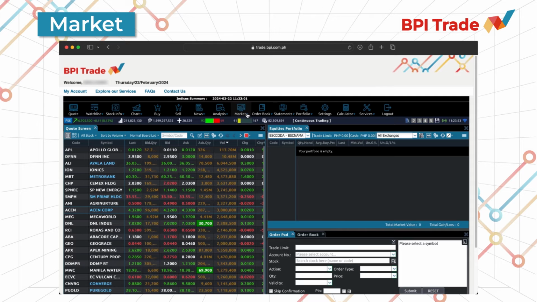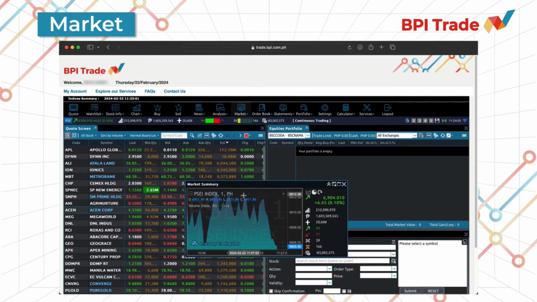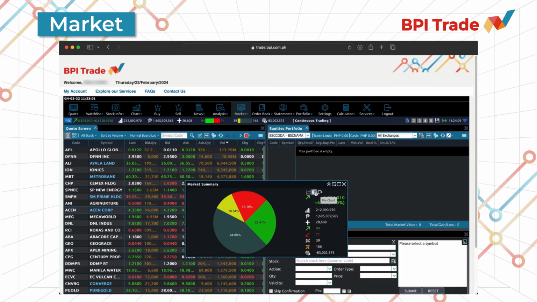The Market icon gives you the access to the market and indices summary, scoreboard, and the ticker. The Market Summary screen displays market information about the market's intraday index chart and intraday trading pie chart. Indicators of market summary will also be displayed here, such as the current index price, volume traded, value traded, total number of trades, gainers, losers, unchanged and untraded shares, and net foreign flow.